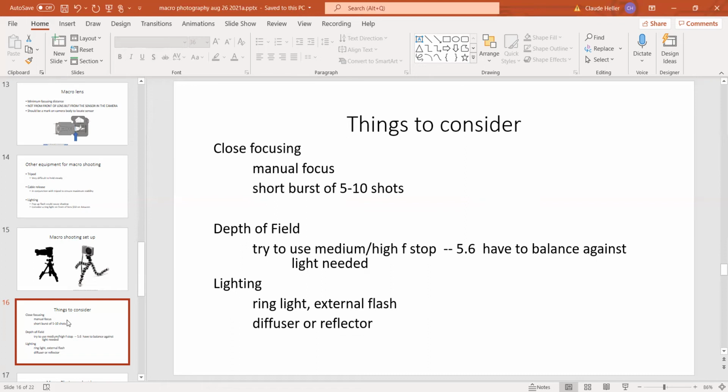Another possibility on lighting, particularly if you're outside, is to take a piece of plain white paper and reflect the light onto that object.